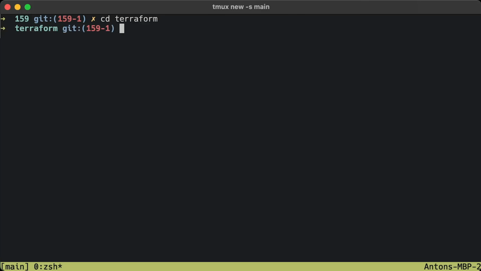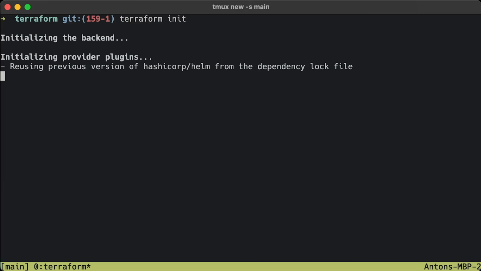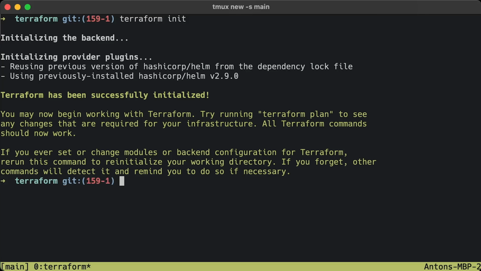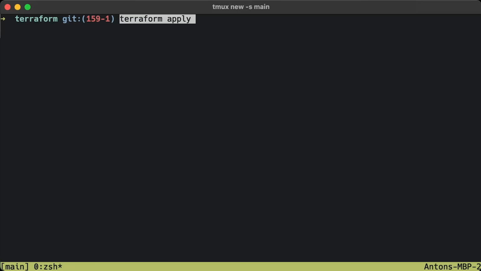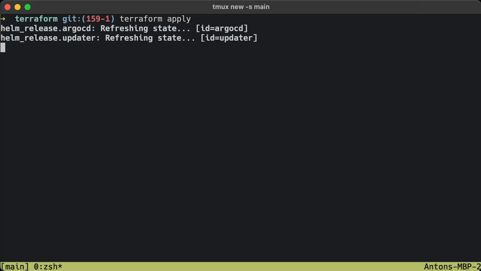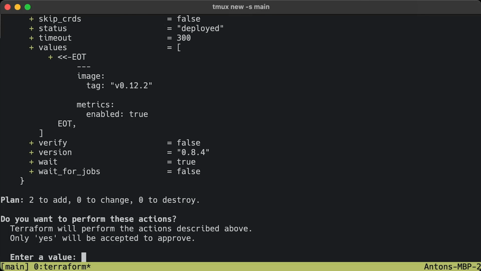Once we have defined the Helm release resource, we can switch to the terminal and navigate to the directory where the Terraform files are located. If this is the first time using Terraform, you need to initialize it first by running terraform init command. It will download all the necessary providers and initialize the local Terraform state for your project. After initializing Terraform, you can run terraform apply to install the Helm charts for ArgoCD and image updater.